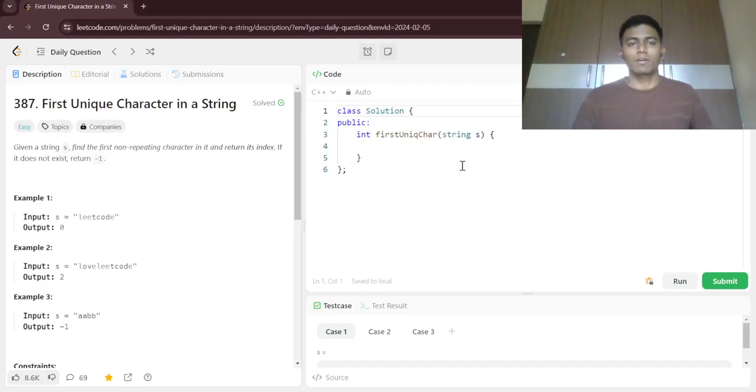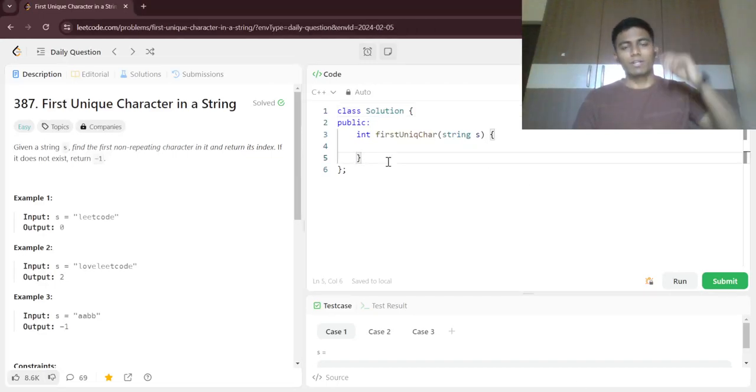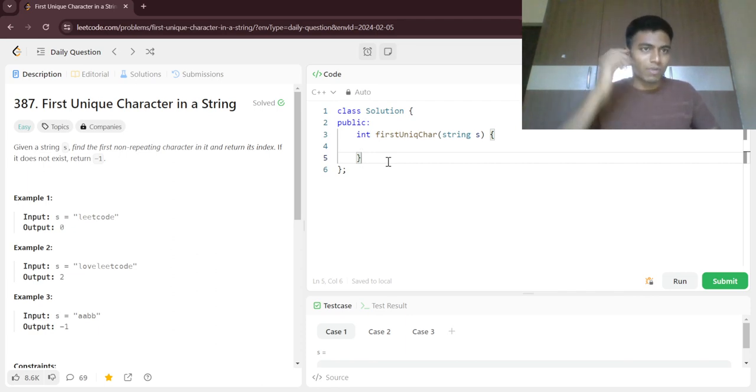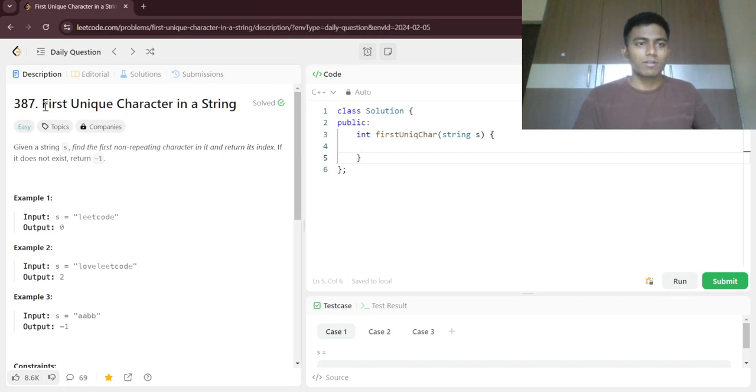Hi guys, we'll be solving the daily question of LeetCode. We are given a string, and we should find the first non-repeating character in it and return its index. Let's take an example, "leetcode". This contains all the characters which are present in "leetcode".